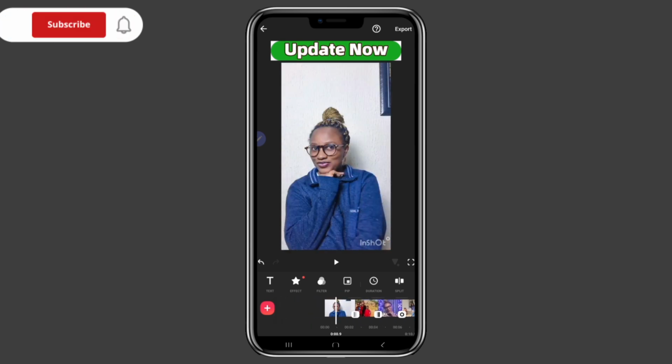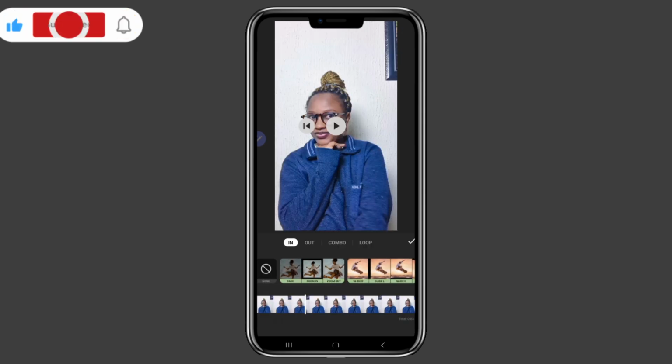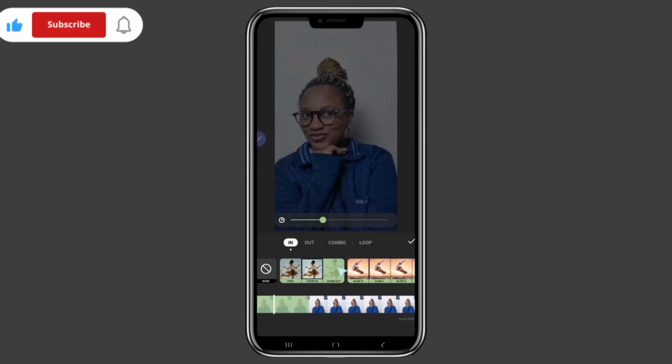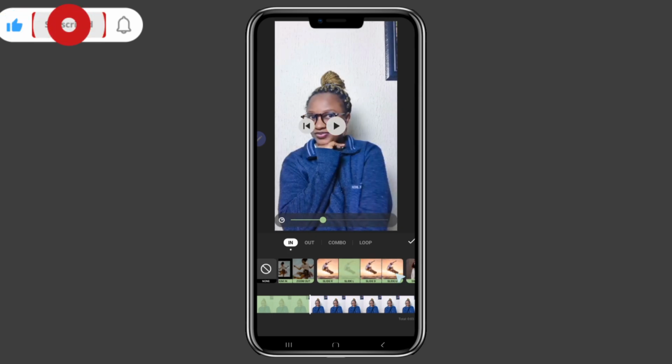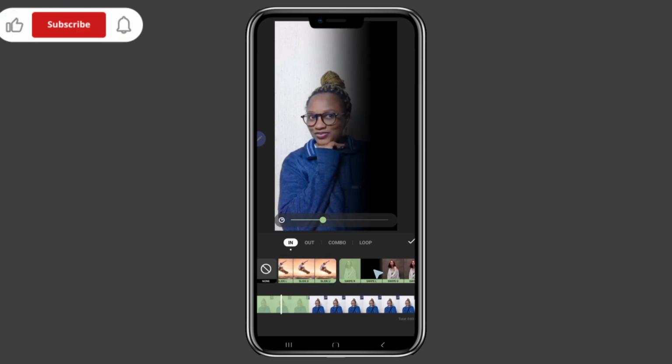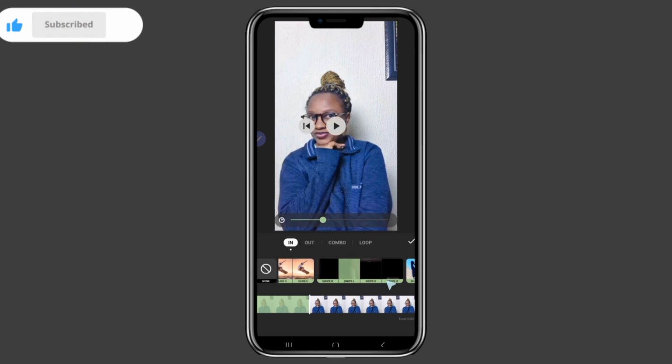Next, if you want to even make it more engaging, you can tap on each photo, scroll through these icons below, and add animations to it. So I'll tap on animation. This will just give your photos movement. Let me show you. So we have the fade, we have the zoom in, we have the zoom out, we have slide, another slide. These are different animations that you can add to your video or to your photos to make it more engaging.